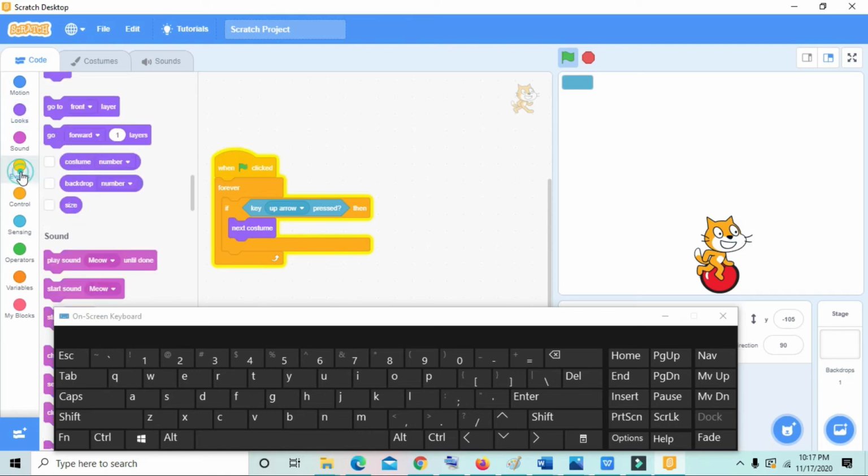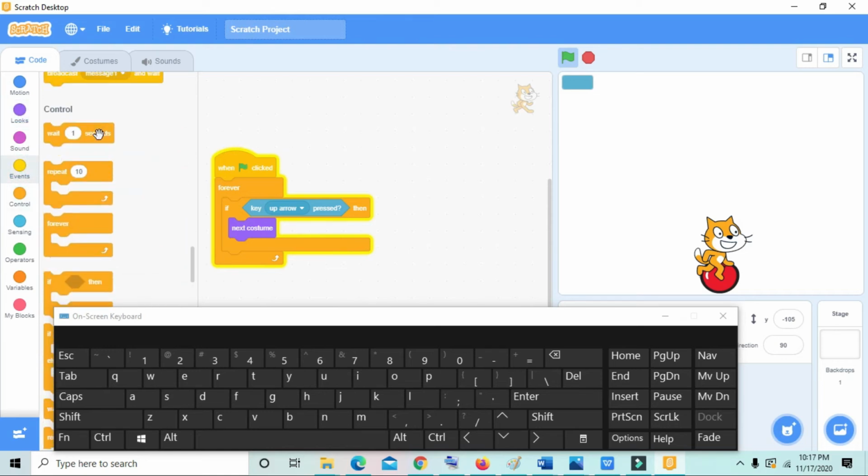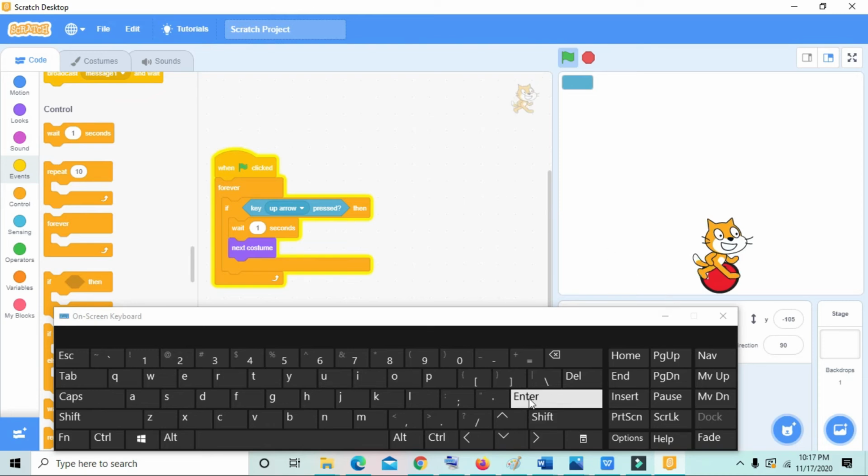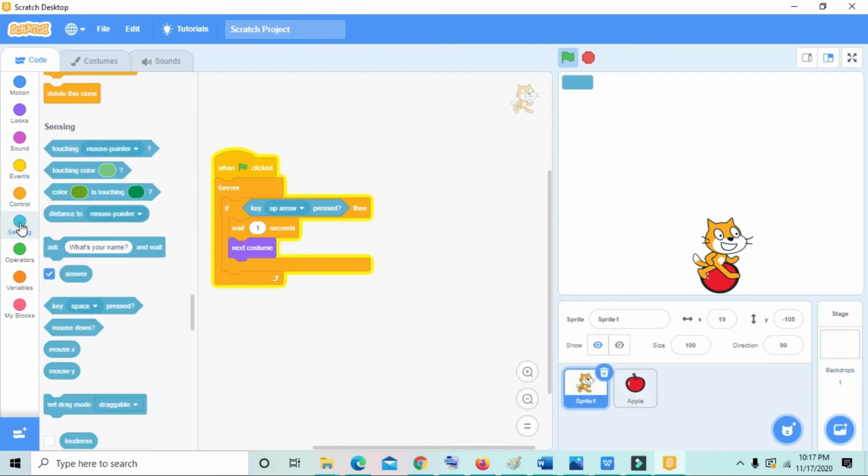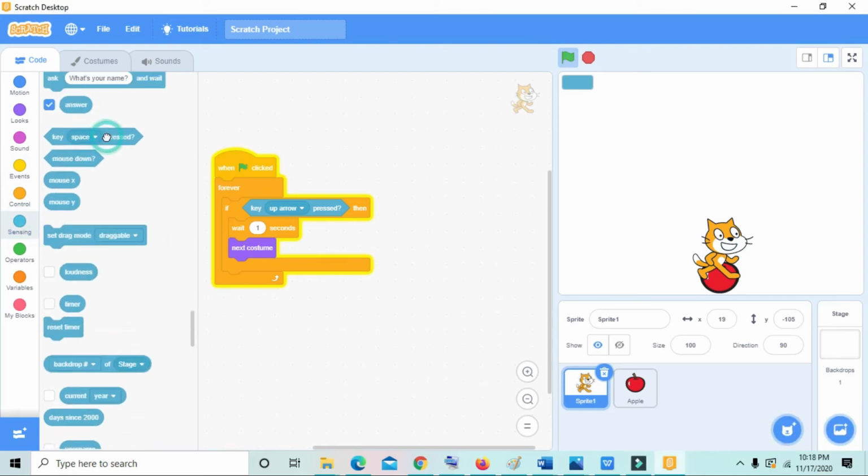Let's wait 1 second so we can see. See, when we click the up arrow, it will change her costume. I click the up arrow and it will change her costume. She waits 1 second, then she will change her costume. Okay. Then we keep pressing up. Next, mouse down. Let's erase it first.